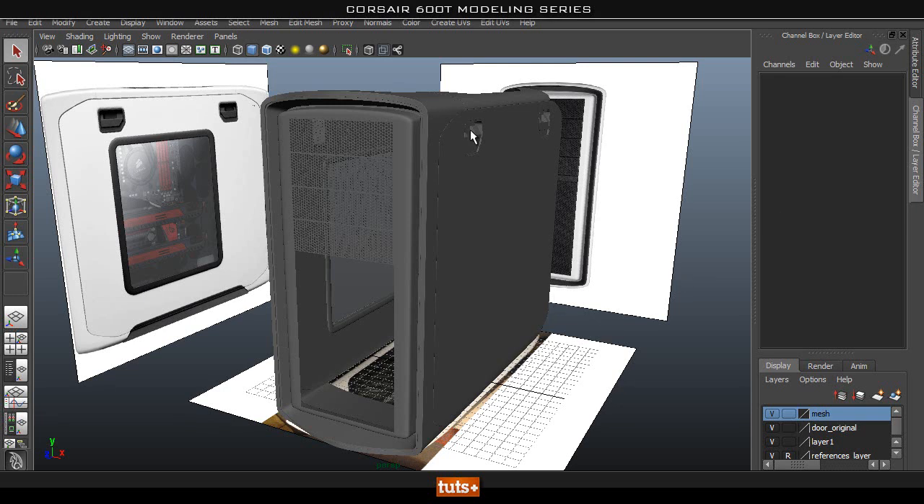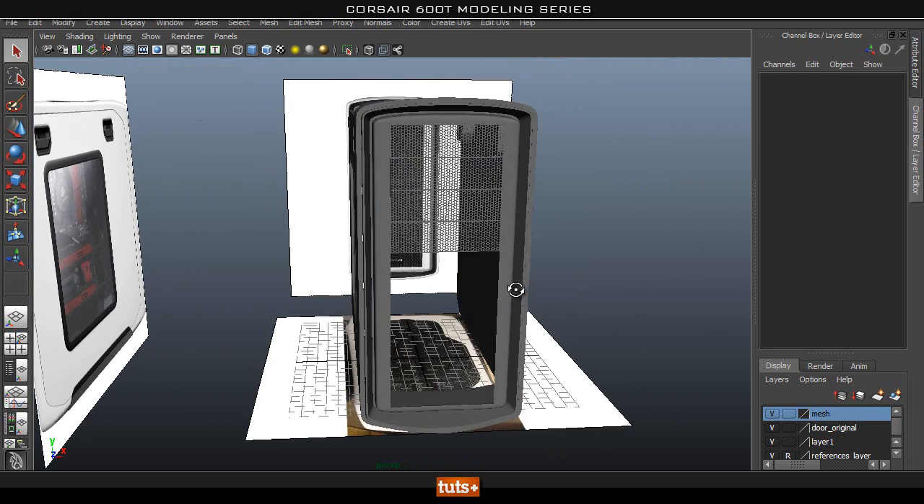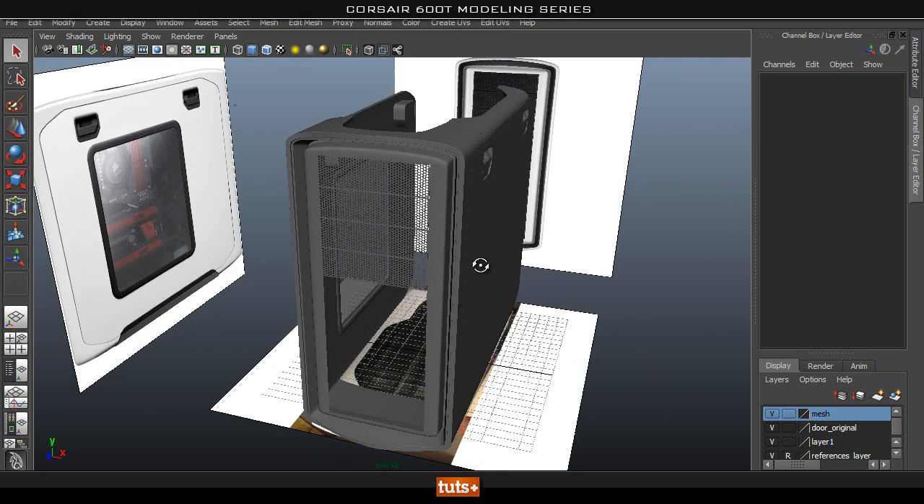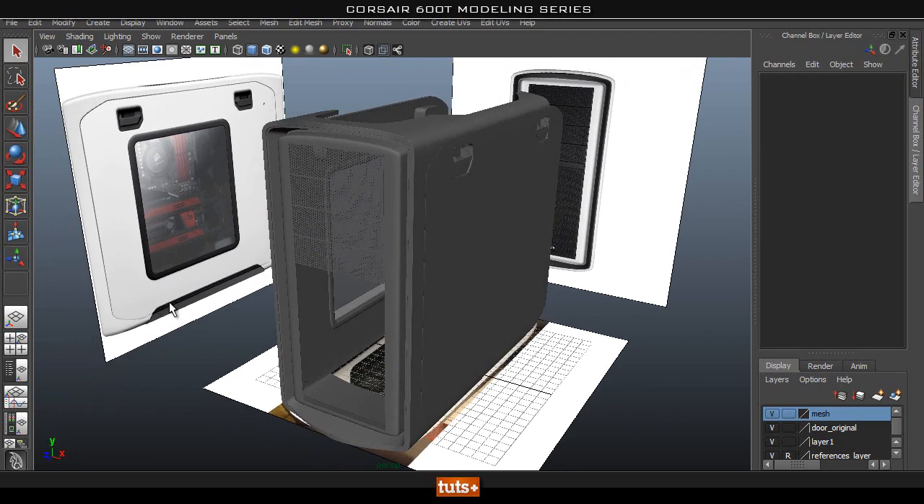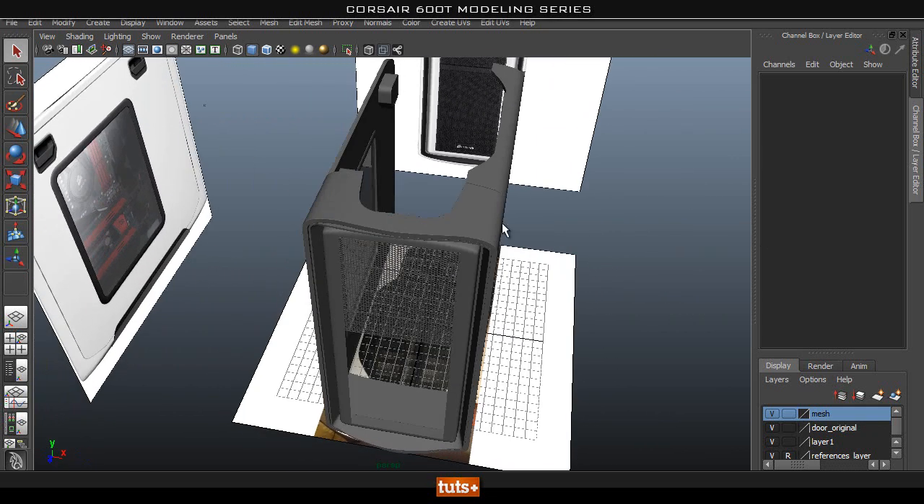Okay, so hey guys, welcome back to the Corsair 600T modeling series. In the next couple of parts, we're going to create this bottom piece for the case, and then we're going to start modeling the back of the case.